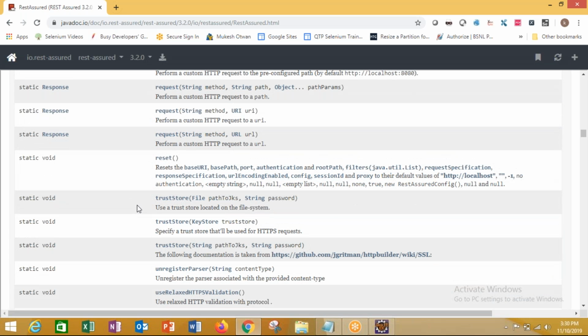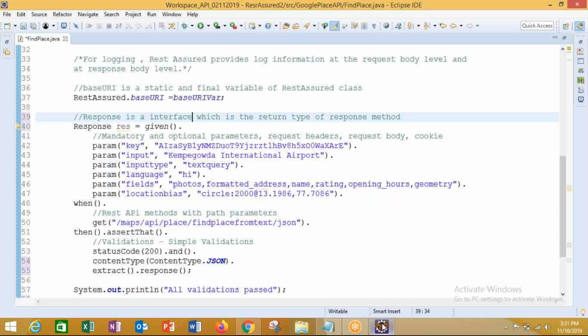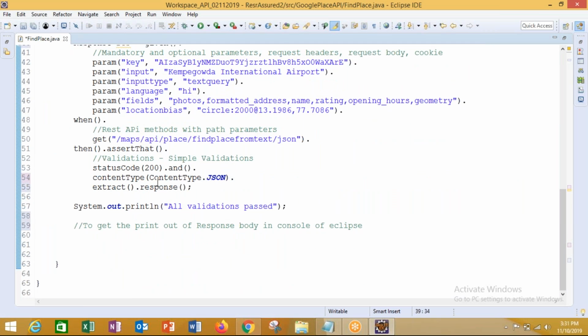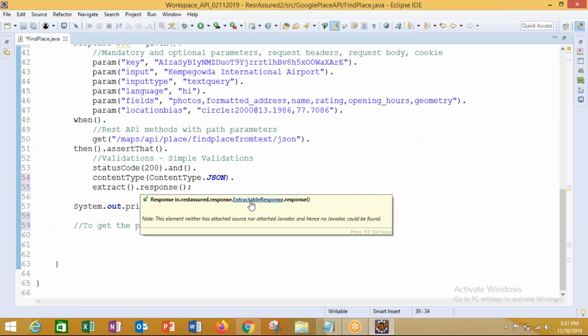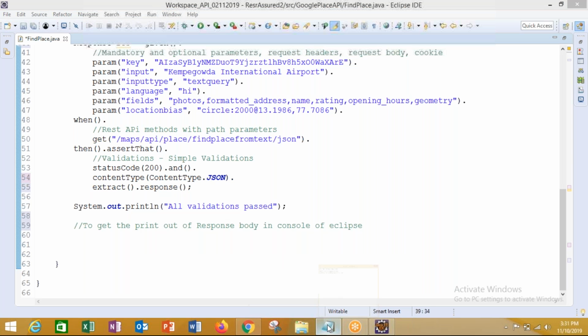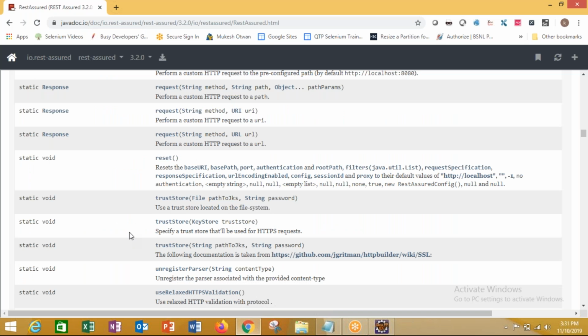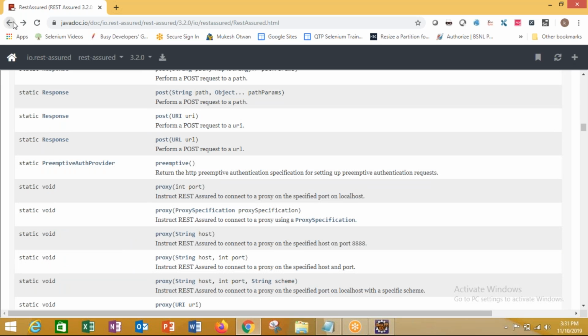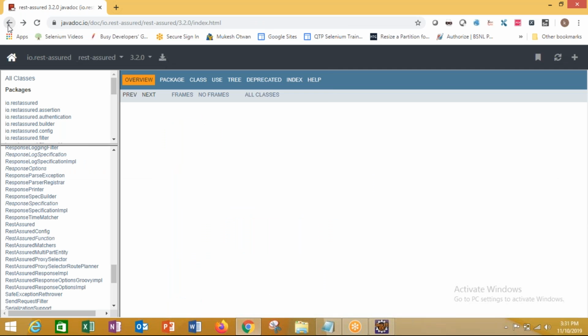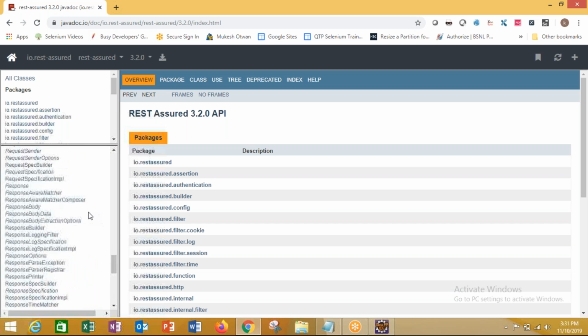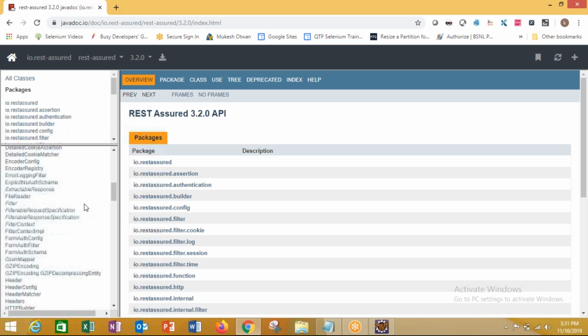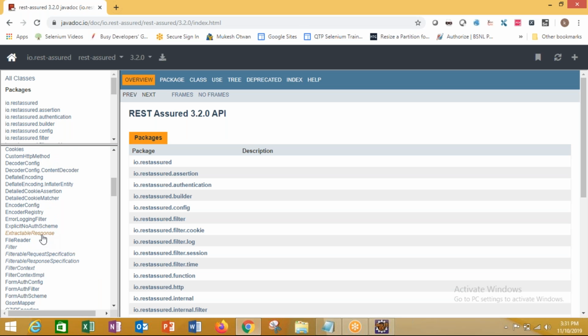So the response method belongs to which class? If you do not know it, you can hover your mouse over the response method. It belongs to ExtractableResponse. This is the class probably, or it is the interface, I do not know. So you can go out here and check out ExtractableResponse. I have to go back. This is how you have to do reverse engineering to understand it. ExtractableResponse is an interface.